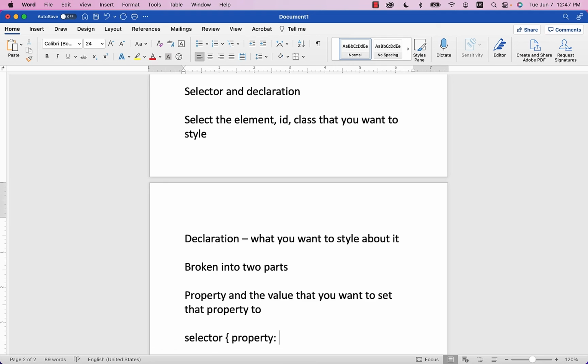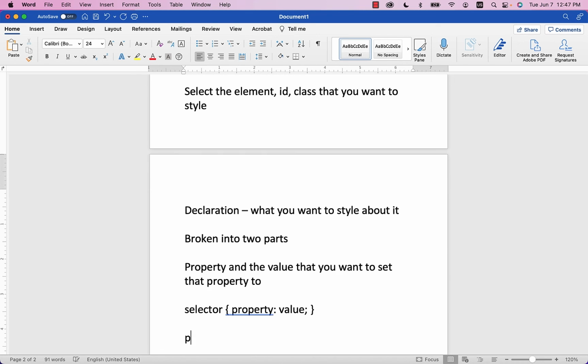And then we're going to have a colon. And then we're going to say value, semicolon, to terminate that. And then we are going to close it. So an example would be paragraph. And then I could say I want to change the color, and I want to change it to red.